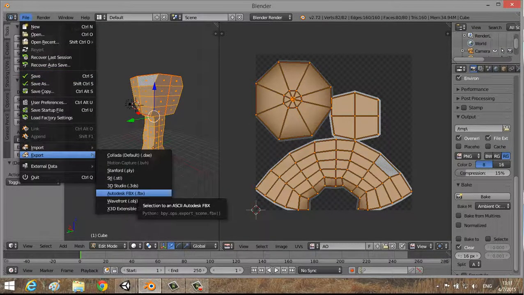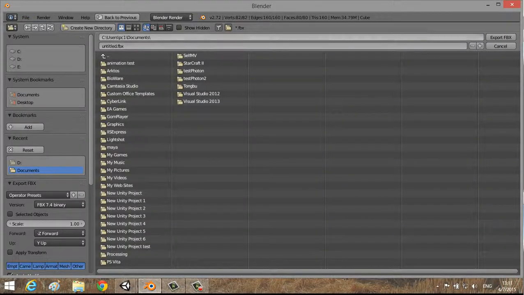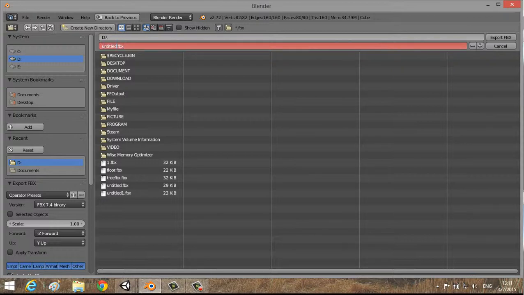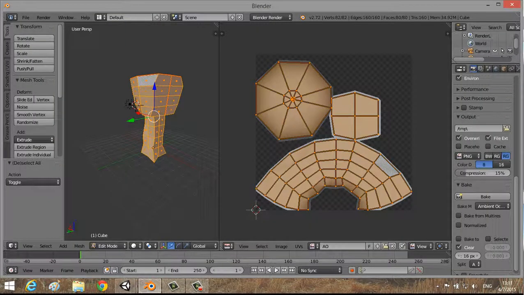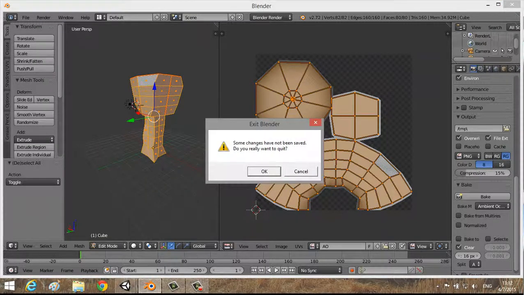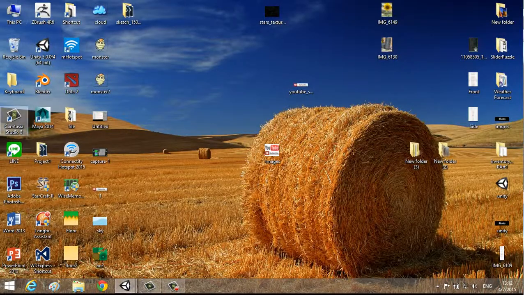If you click like this, Autodesk FBX. Okay, and I set it like this again and I rename it to 3D T3. Okay, so nice. And click export. Okay, and now I'm finished in Blender. Okay. Now going to Photoshop.